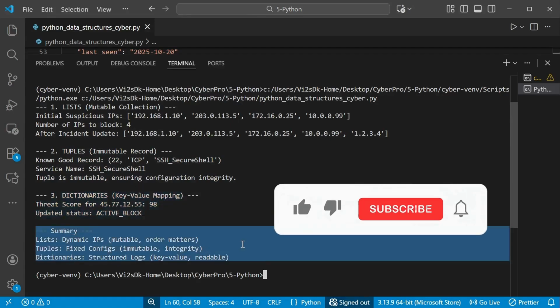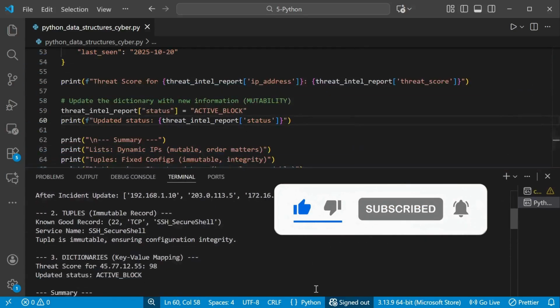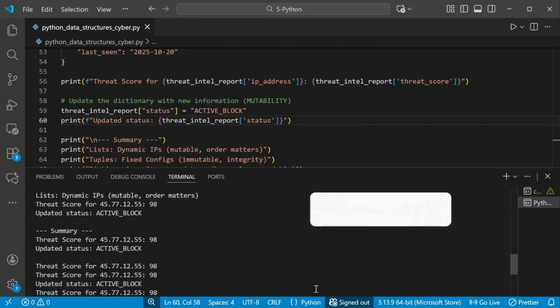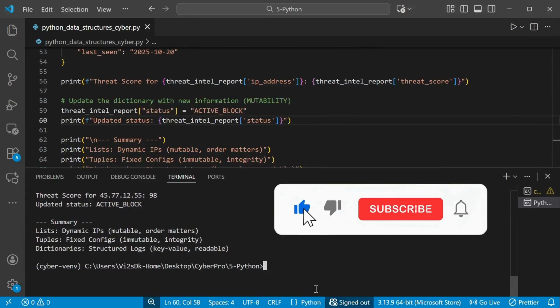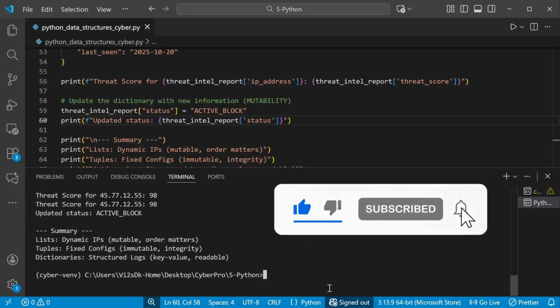To wrap up, use lists for dynamic data, tuples for guaranteed integrity, and dictionaries for structured reports. Master these, and you're ready to write powerful Python for security.